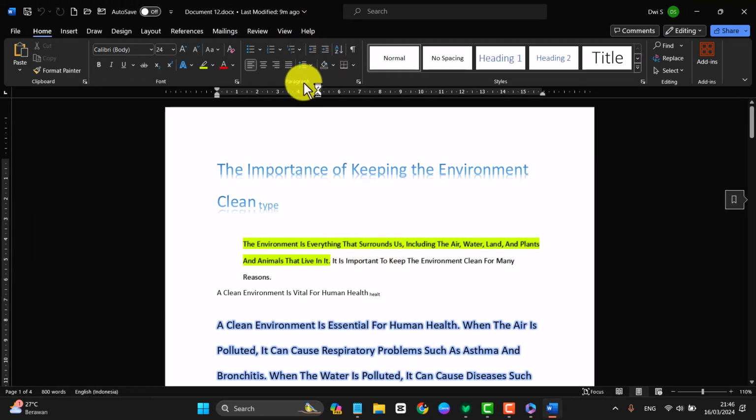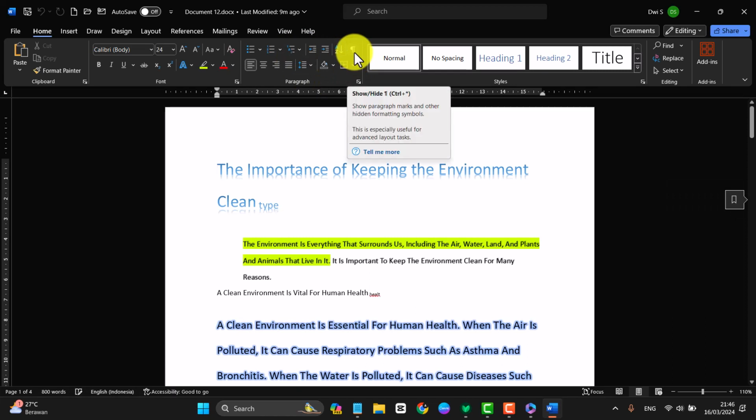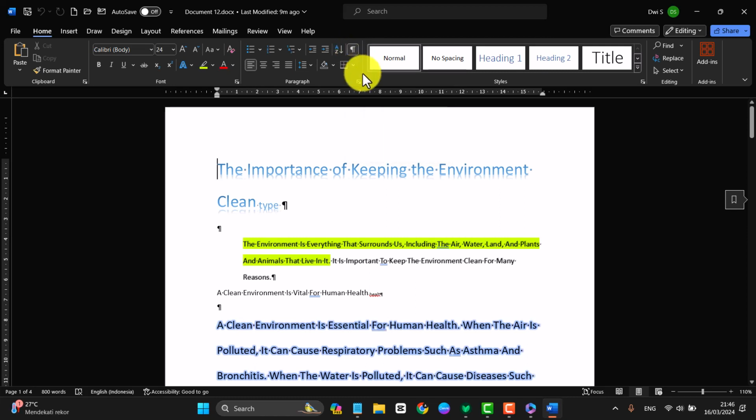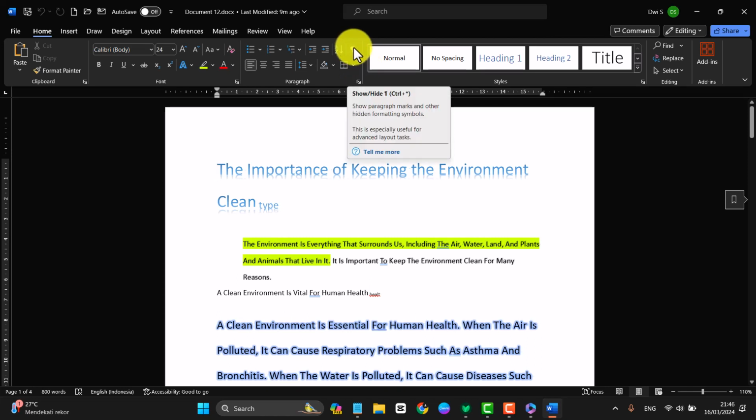Next, click or tap the paragraph symbol icon to show, or tap again to hide. Or you can press Ctrl plus H.